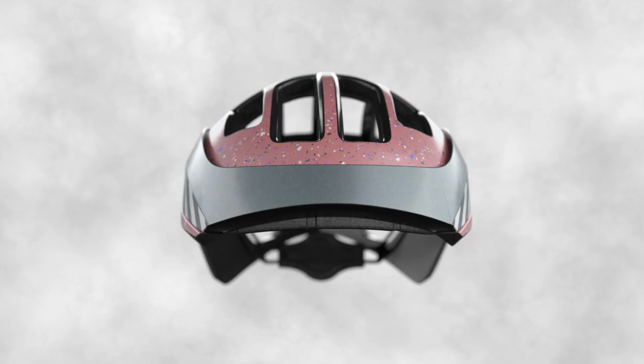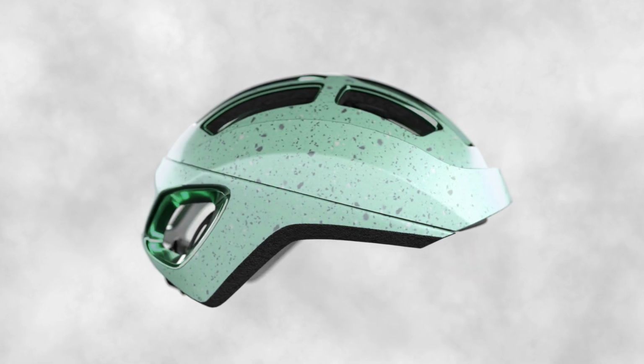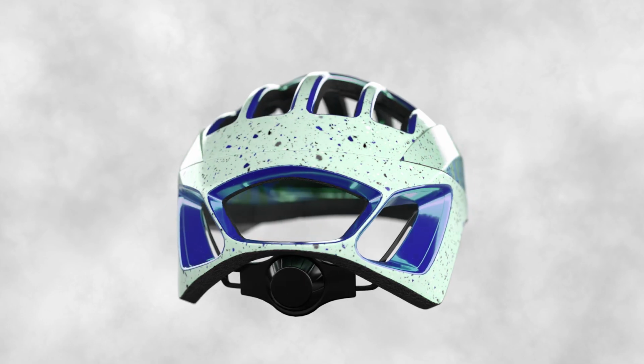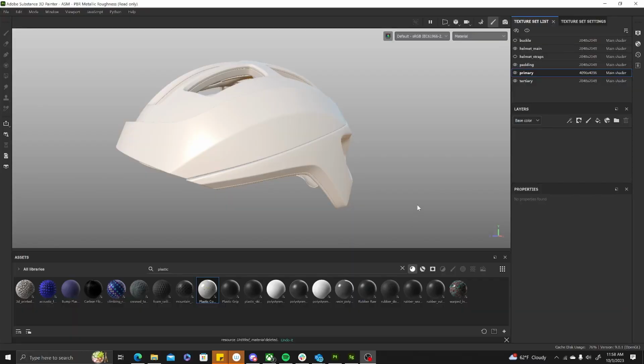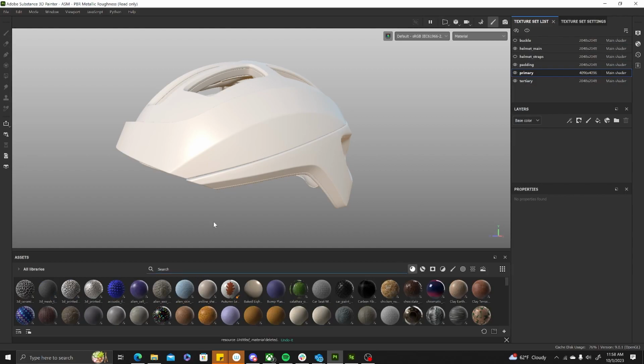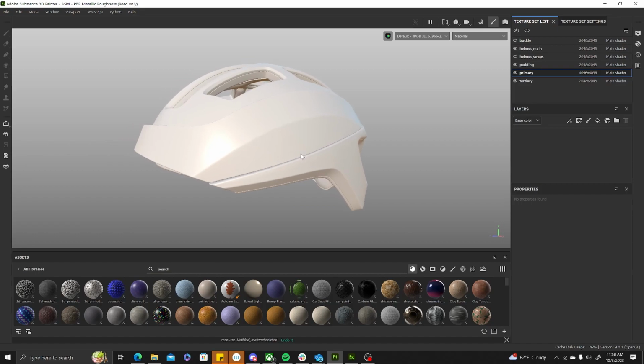Hey there! In this series we're going to cover how we can explore colorways using Substance Painter and get a nice beautiful render in Substance Stager like you see here. So to start off, we're going to be using this helmet model that I got from the Substance 3D Asset Library. And what we're going to be doing first is just applying a few base materials onto this form.